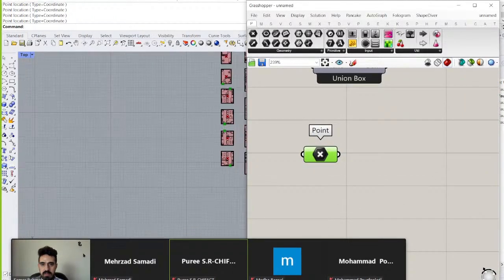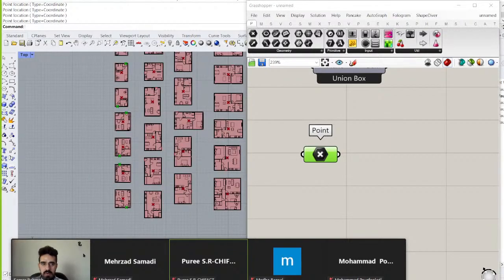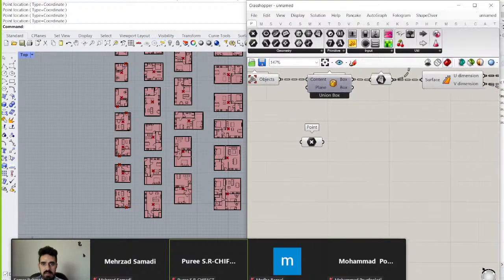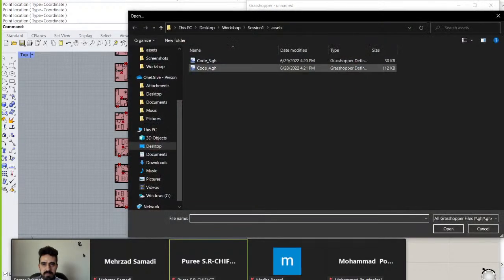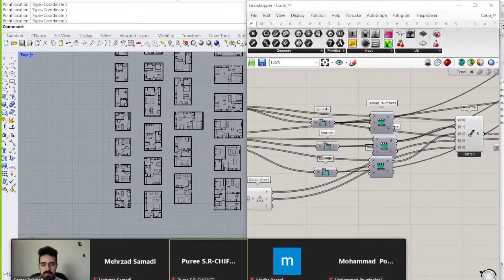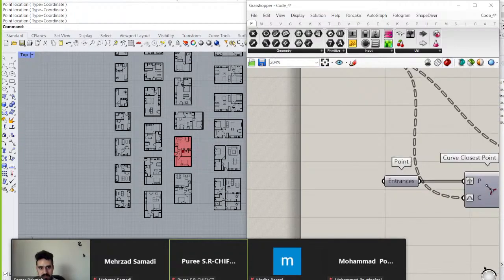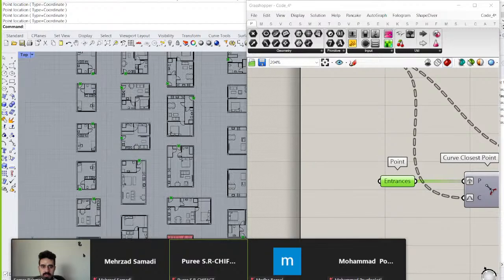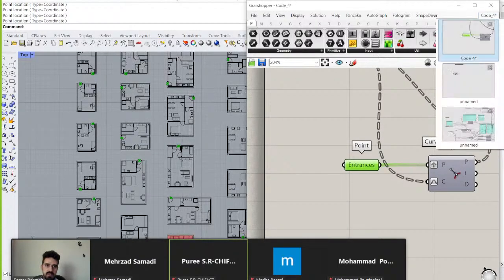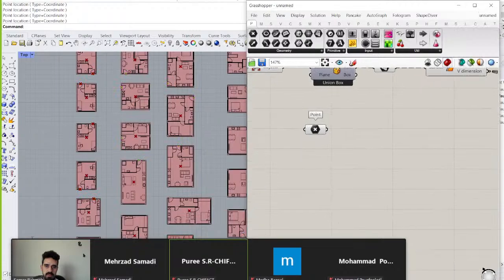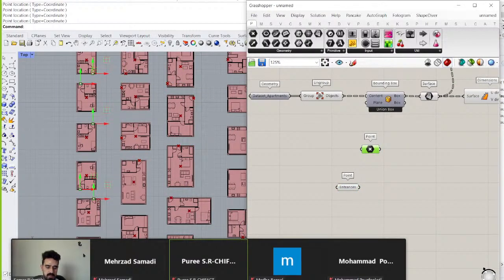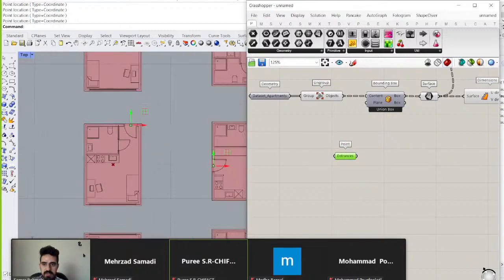Just like that. So I'm not going to do all these. I'm going to get it from here, the entrances. So Control C and Control V. Now we have these as entrances.